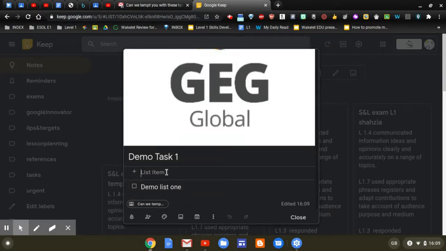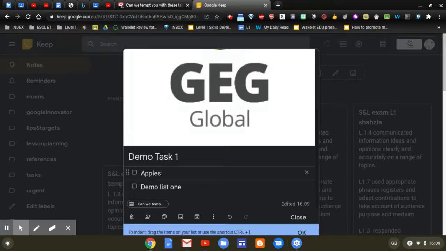So there's the list item. As you can see, there's a plus sign there. So I'm going to pretend that I'm making a shopping list. So apples, oranges, and pears. So if I was to send this to my daughter, who I know is going to the supermarket, I can keep adding to this, and then she can tick them off as she goes shopping.